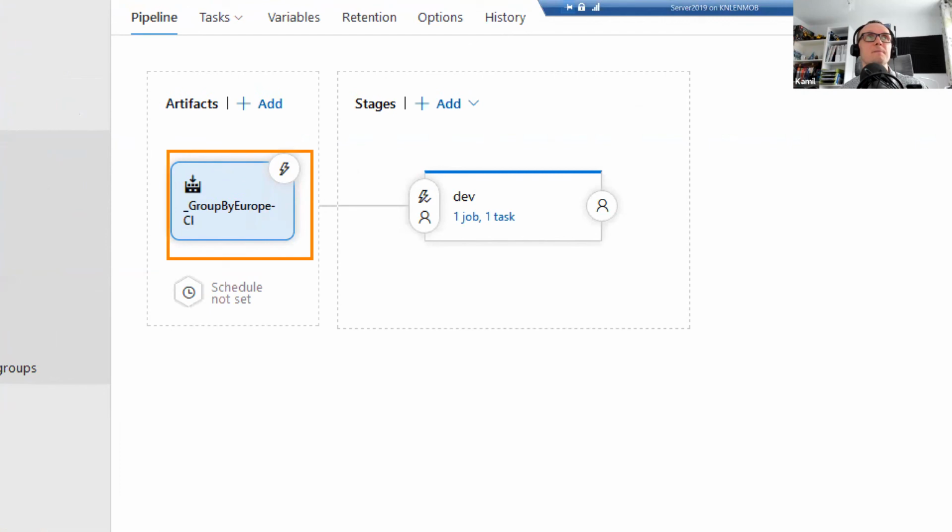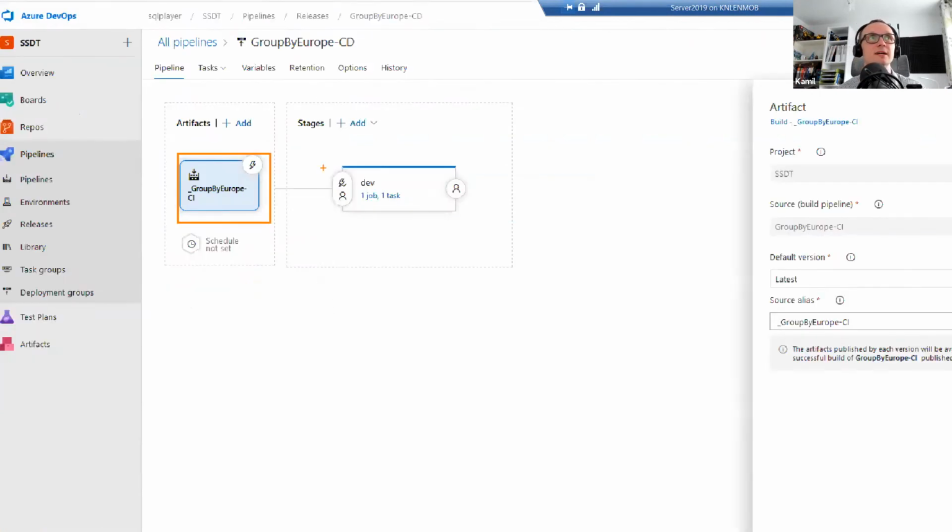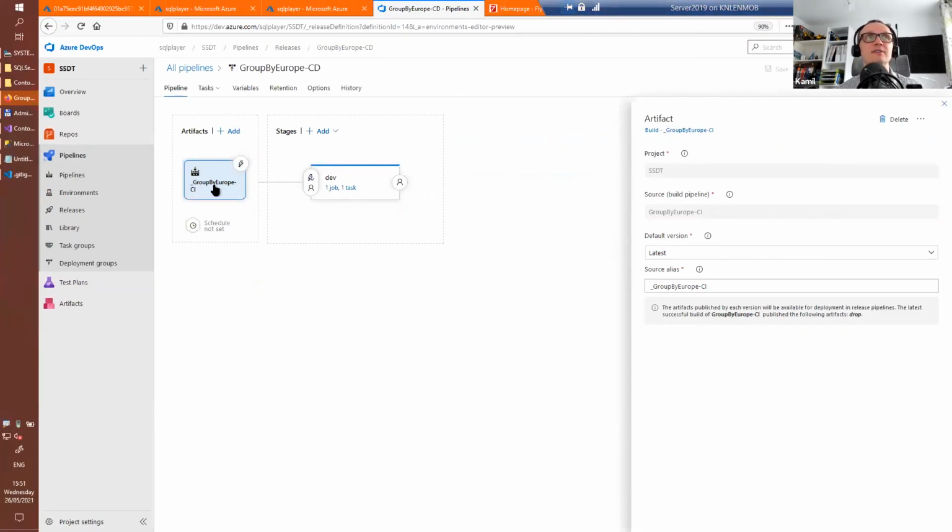So here I'm providing the artifacts that I will use in my release. The artifacts are coming from this build pipeline. I created my build pipeline, called GroupBy Europe CI, and it contains all the artifacts. Let me show you what the artifacts look like.